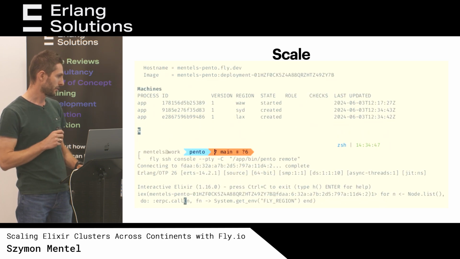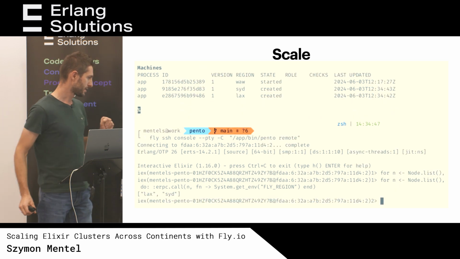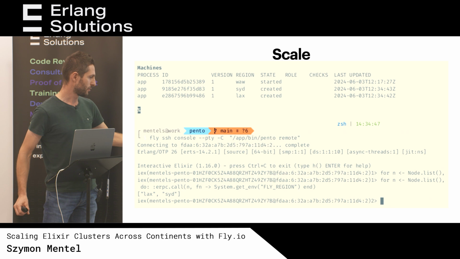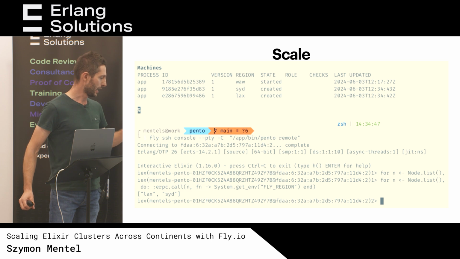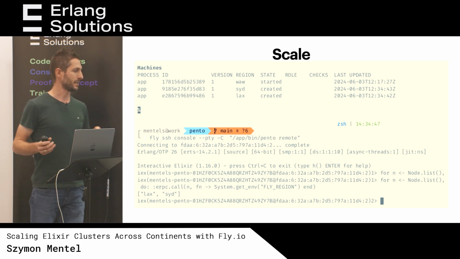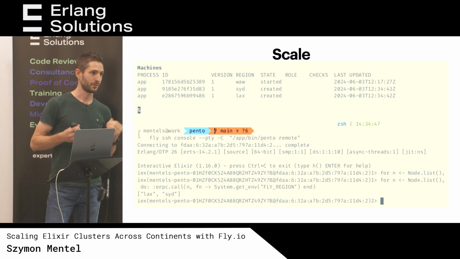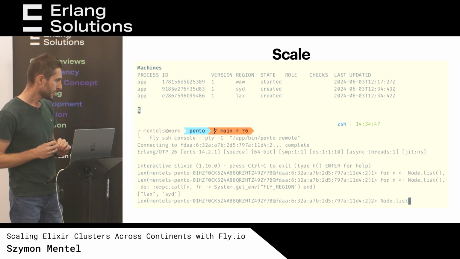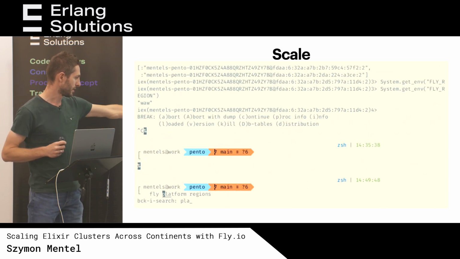So I'm logging into one of my nodes, and I'm getting the list of nodes, and I'm doing the ERPC call, and I'm sending an anonymous function that will retrieve the FLY_REGION environment variable so that I can read from those nodes' perspective where they are running. So FLY_REGION is the environment variable set on each VM, and obviously you can read it from your Elixir or Erlang node. And as you can see, I'm running in the expected locations. And I can see that I'm clustered with 2 nodes, and my local region is Warsaw.